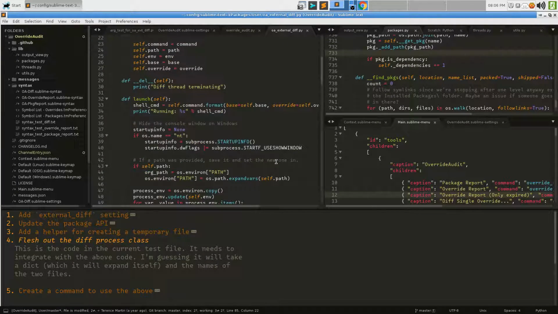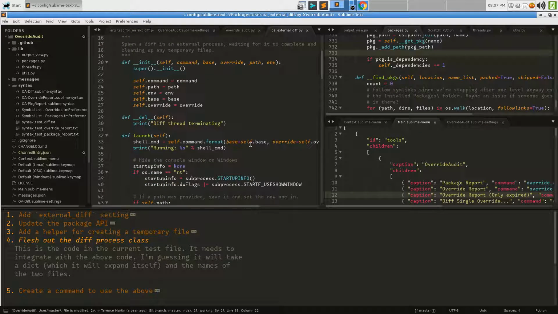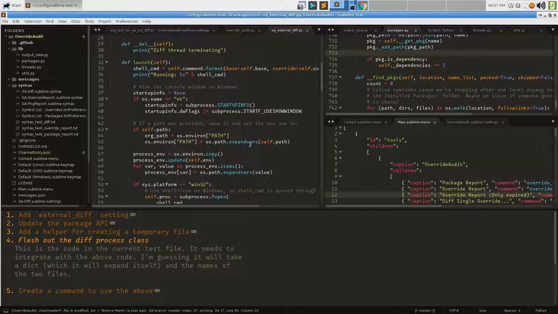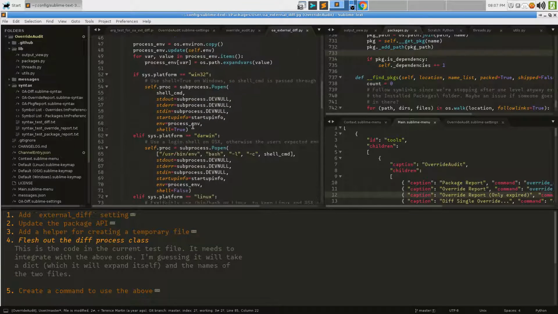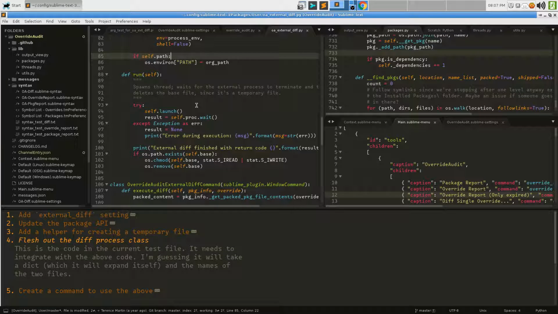Oh, I guess it was actually this same thing. This code up here, this external diff thread, is in many respects doing the same sort of thing as the async process class is in the built-in exec command for executing a program. And what we're really doing here is just executing it, letting it run in a thread in the background to ensure that it doesn't block the UI, and we only care to know when it's finished executing so that we can delete the temporary file that we created.